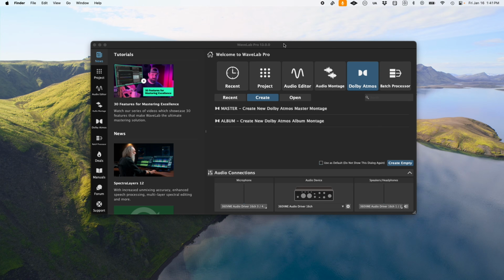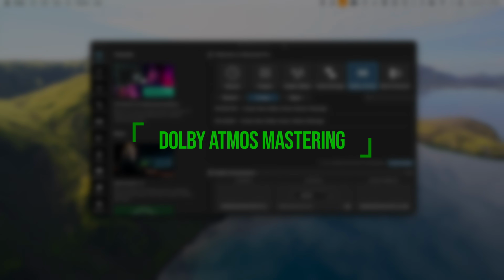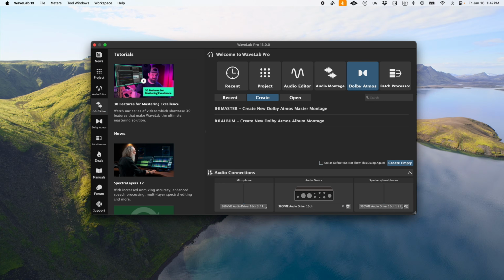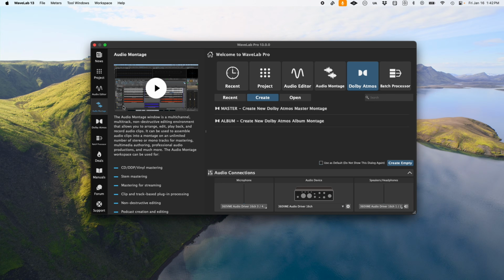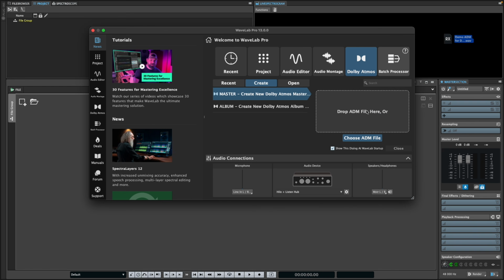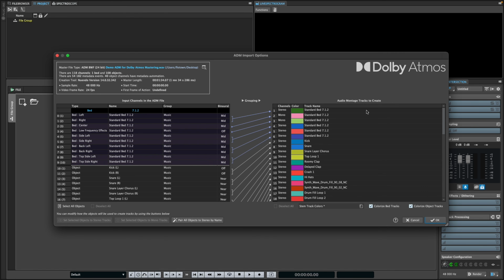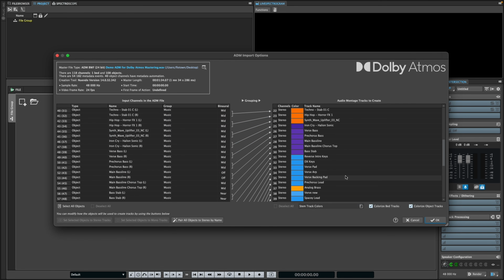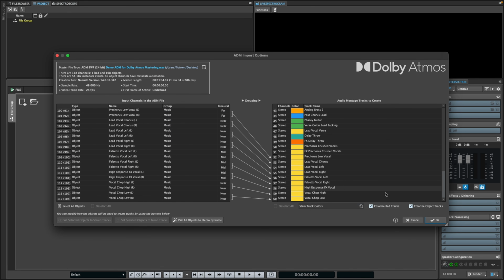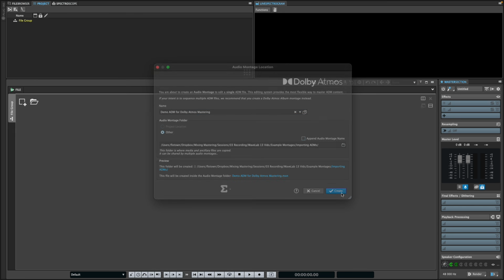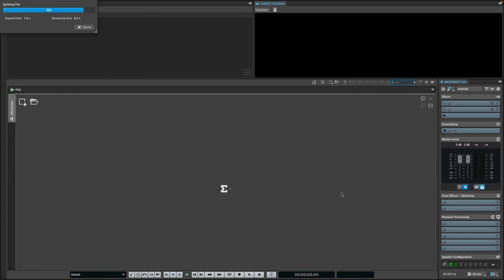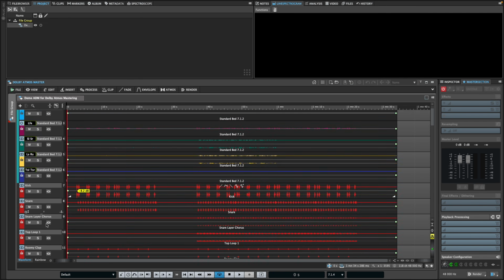In this video, I'd like to introduce you to WaveLab's Dolby Atmos mastering capabilities. If you're new to WaveLab, I recommend watching the montage video first, as the Dolby Atmos workflow builds on many of those same concepts. WaveLab Pro supports importing, editing, and processing ADM files for Dolby Atmos mastering. These ADM files are represented as audio montages, providing a workflow and functionality very similar to the traditional stereo and multi-channel audio montages you may already be familiar with.